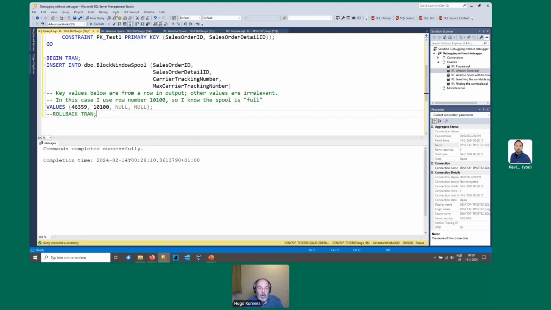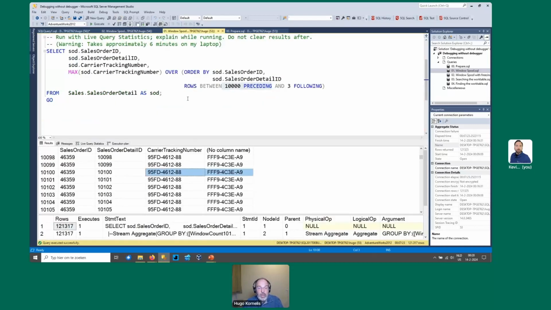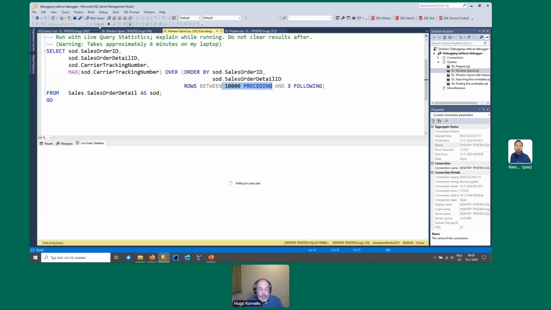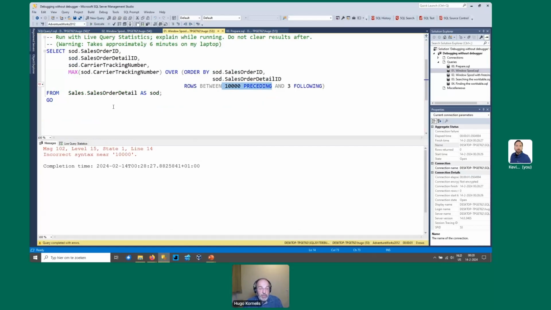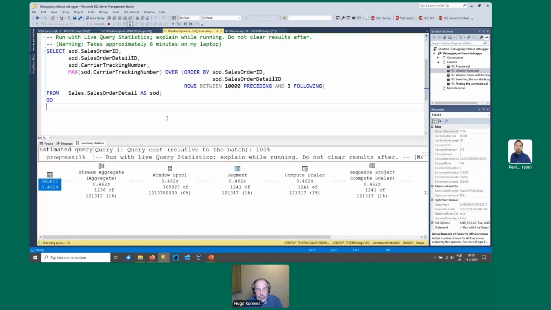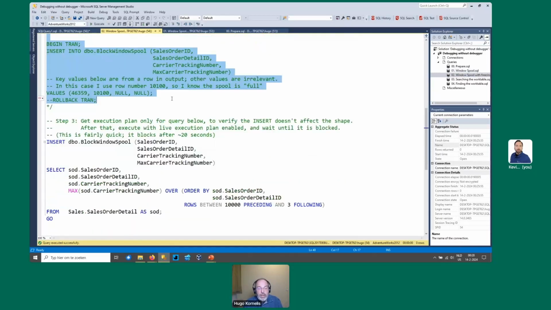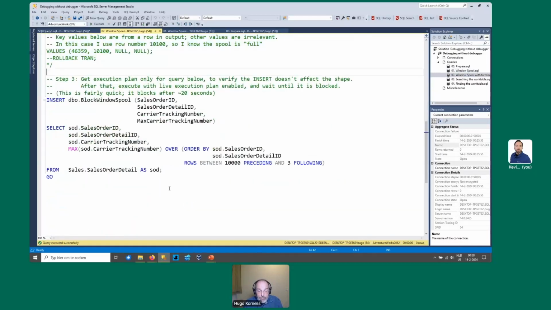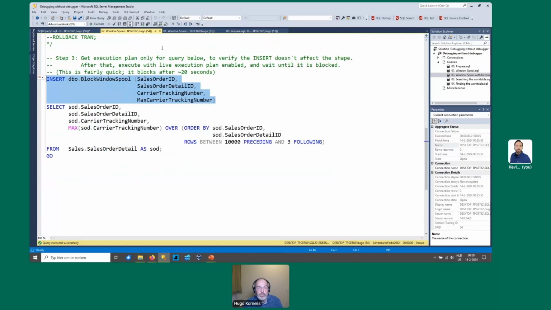But now, when I run the original query again, you will see that it first starts to run as normal. We are now, I'm sorry, I'm doing the wrong version. I should have done this one. My bad. So I have the same query here, but now I add an insert into this block window spool.